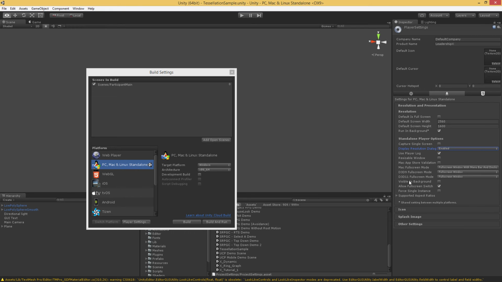And this is Direct3D or DirectX 9, Direct3D or DirectX 11. So these are specific to Windows. Mac does not use Direct3D or DirectX. They use OpenGL. Whether it's visible in the background, whether we can switch between full screen and not, the aspect ratios that we want to allow users to choose through that opening dialog window.